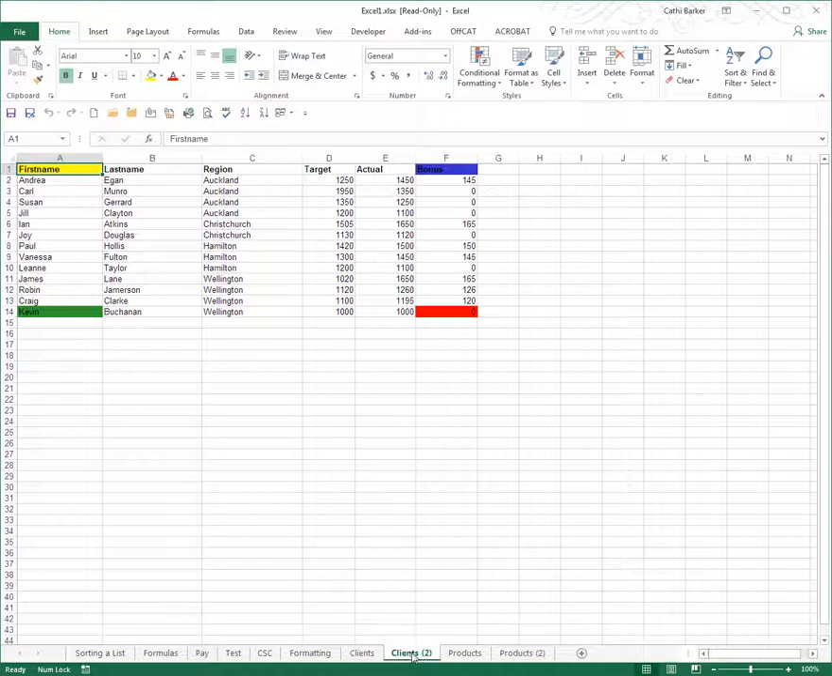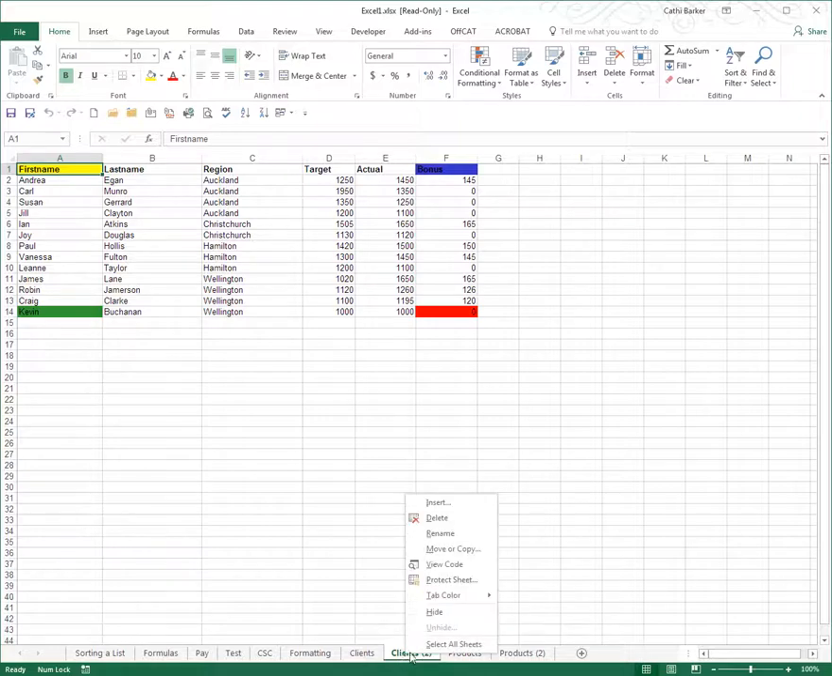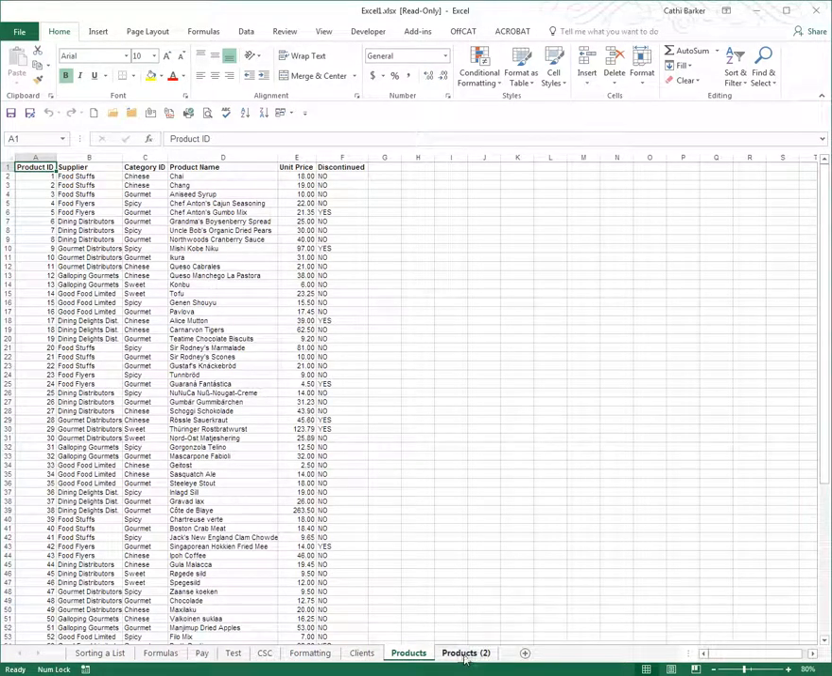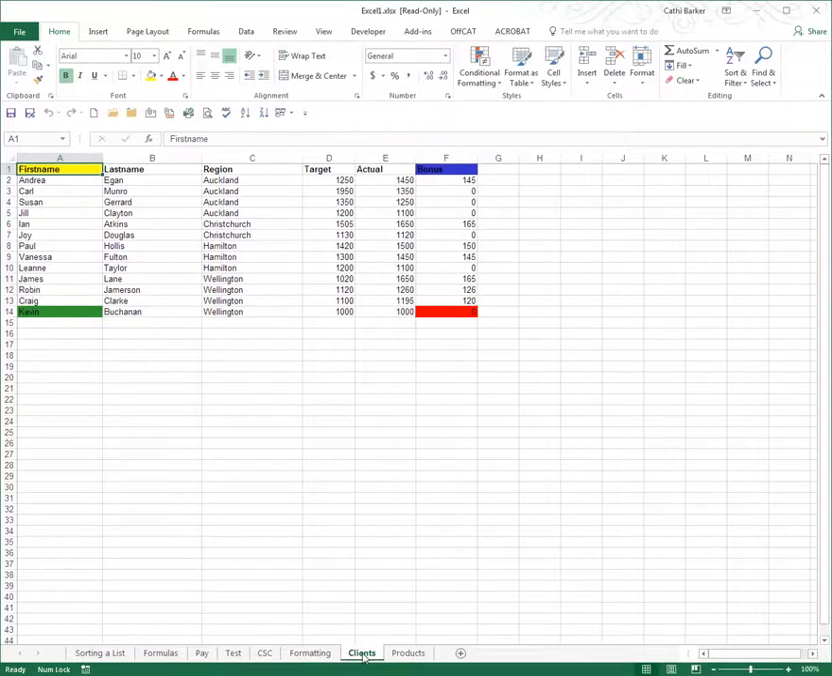Now I may wish to actually hide clients 2 and hide products 2. So I think the easiest way to do this is to right click clients 2 and to hide it, and to right click products 2 and to hide it. So now I can update the prices for all these products in the product sheet, and I can update the actual and target values for clients in the client sheet, knowing that in the background I have got a hidden original copy of clients and a hidden original copy of products. If I want to unhide those sheets, I'll simply right-click and choose Unhide.